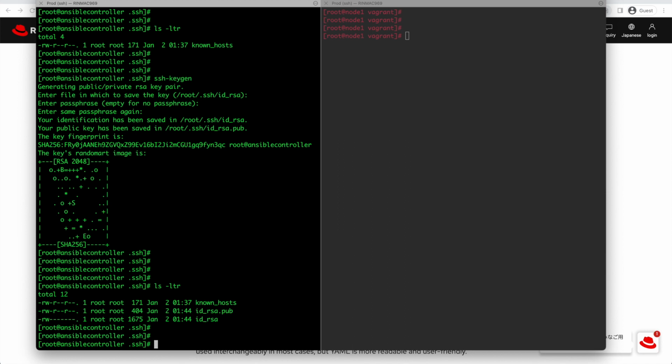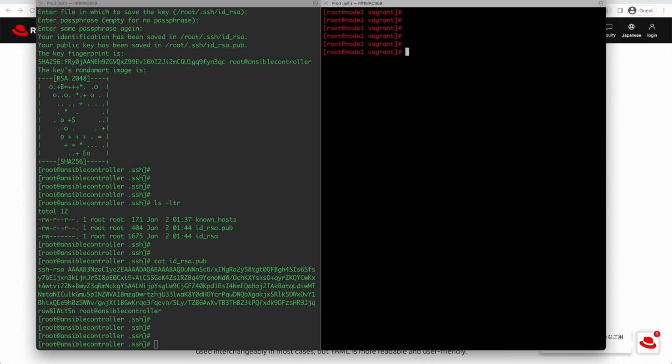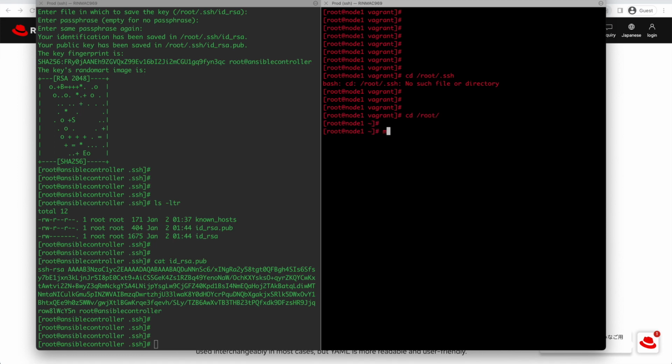You have to pick the public key. So how to check that public key? cat id_rsa.pub. Copy this key and go to node 1. In node 1, again go to the root folder and then the .ssh folder. But here you see the .ssh folder does not exist. So what you can do is go to the root folder and create a folder .ssh. Now go inside the .ssh folder and create a file.